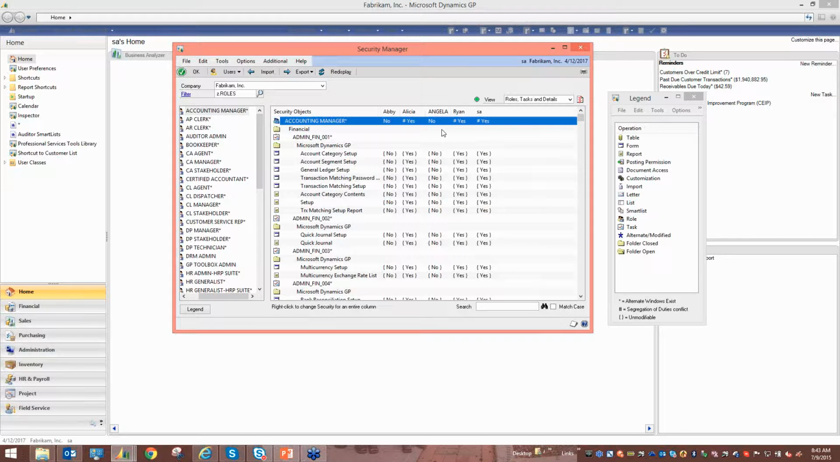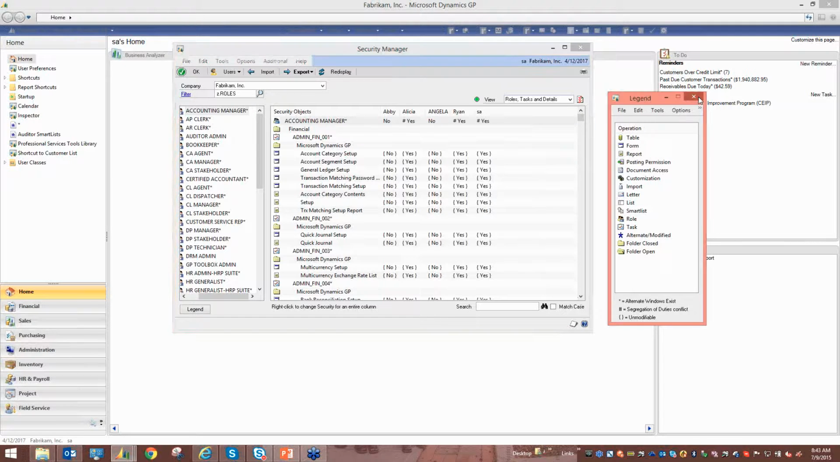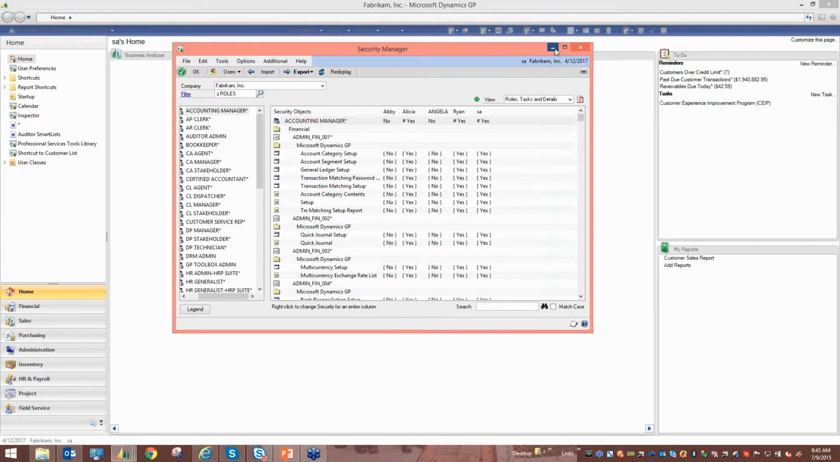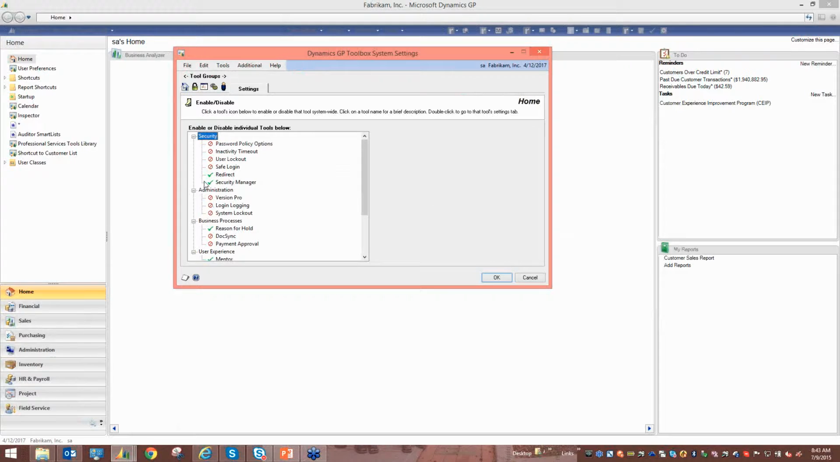So if it's quicker and easier for you to run this out in Excel, you can export it out to an Excel sheet or to a CSV file, and then change it out there, import it back in, and then this window updates with all of those changes that you made in Excel. So we've made it really, really easy for you to make those changes and manage the GP security. So that's Security Manager. Again, one of the 25 tools.